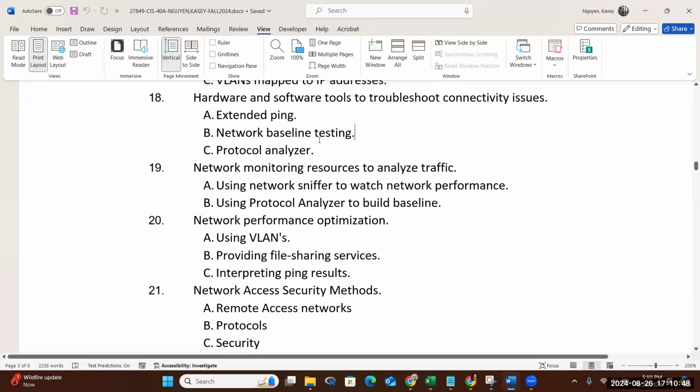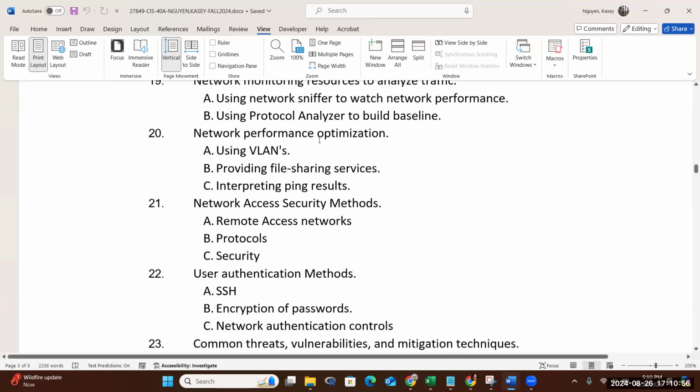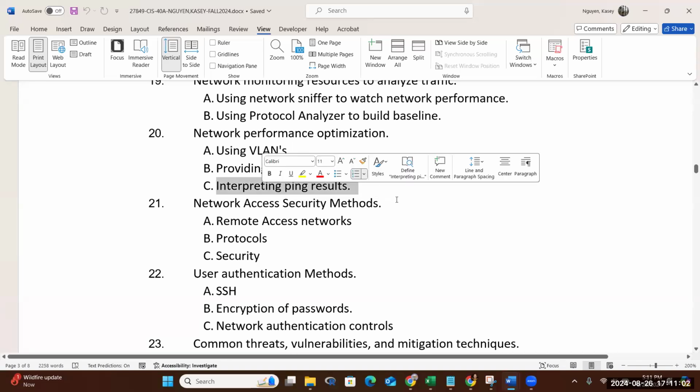So this is the core of cybersecurity knowledge, the networking part. I can't emphasize that enough. And then we'll look at optimization, how we can improve our network performance, and then using ping.